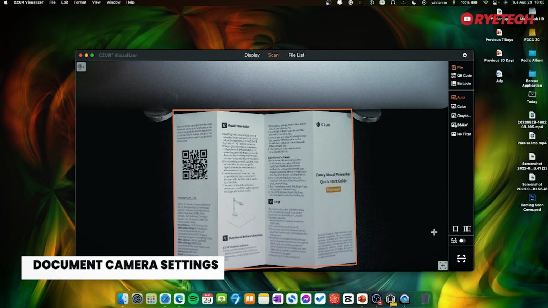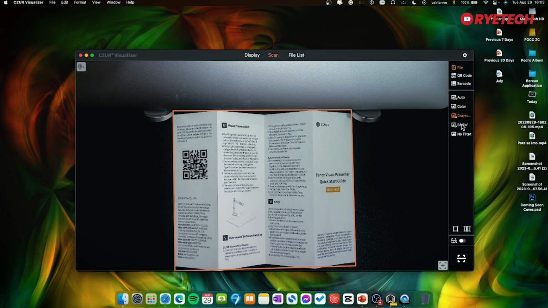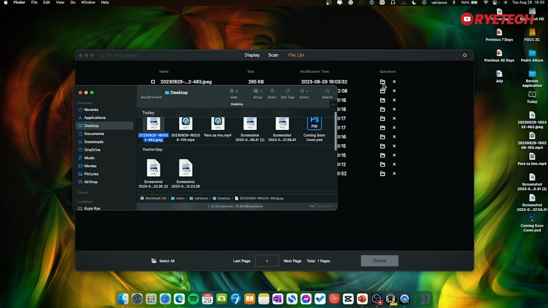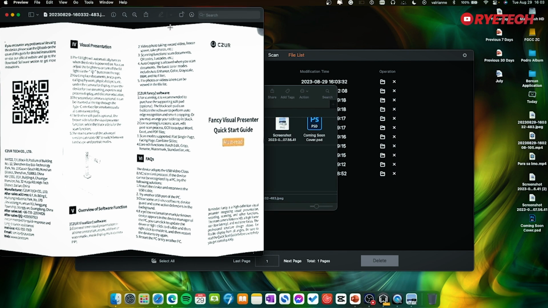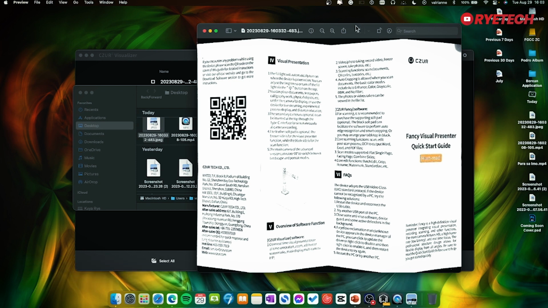So let's take a look at the document camera settings right there on the right side. And yes, we'll try to take a photo of this and take a look at the quality of the document camera. Now Czur is really good at this, so let's see. There you go, the document camera activated. Let's search for the file that we've just took a photo of, and there you go, high quality image from Czur.